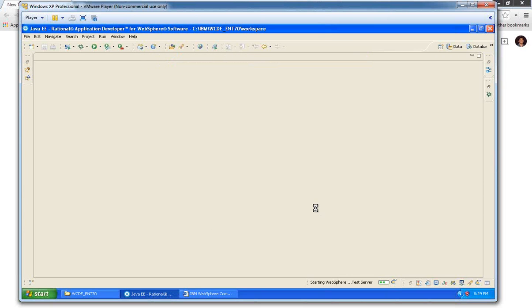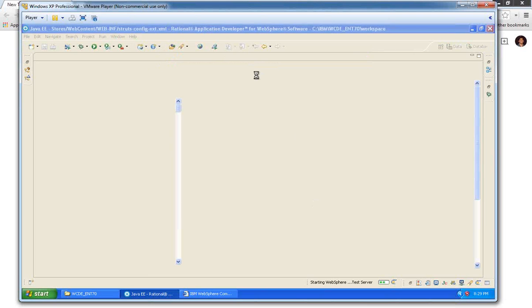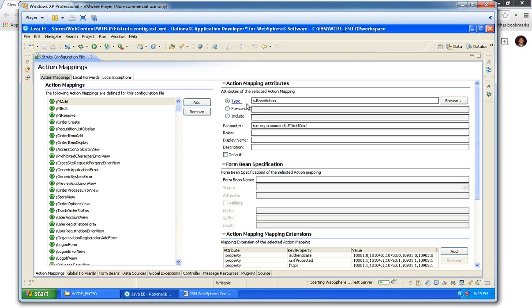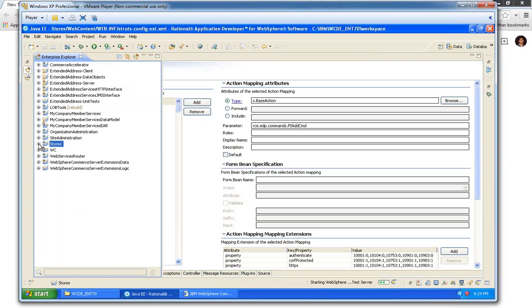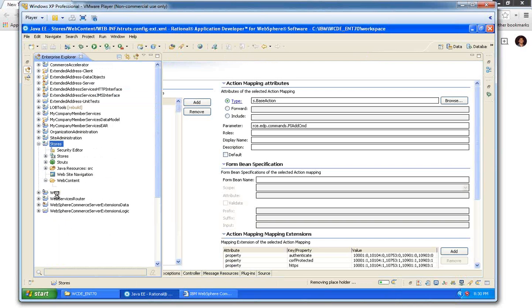So any new controller command or action that you're going to create, you will make an entry only in struts-config-ext that belongs to the Stores project, not anywhere else. Otherwise, you'll be in trouble. Okay. Now, if you look at the web.xml file for this, just open the web.xml so that we can see the action servlet entry over there. So WebContent.